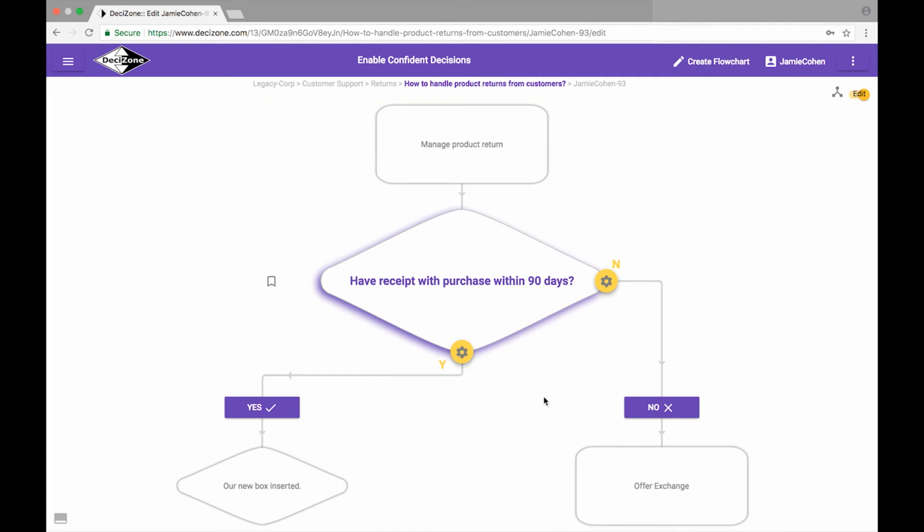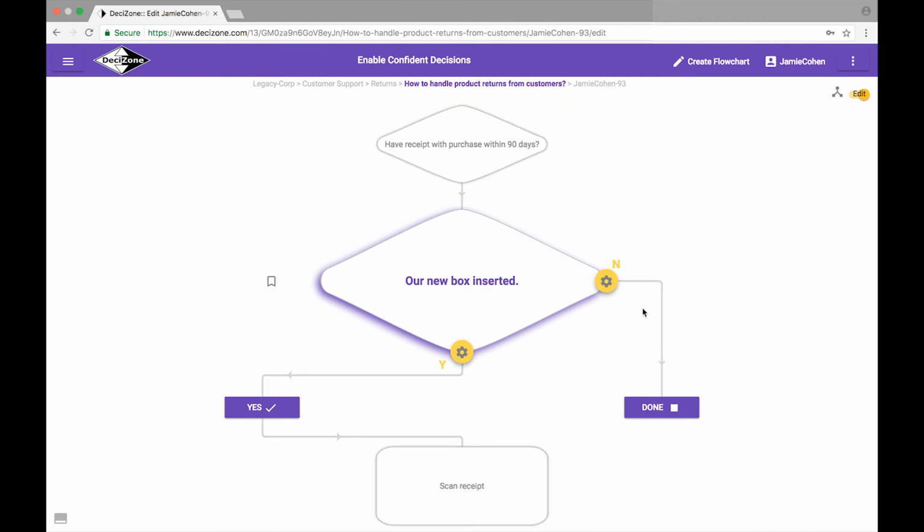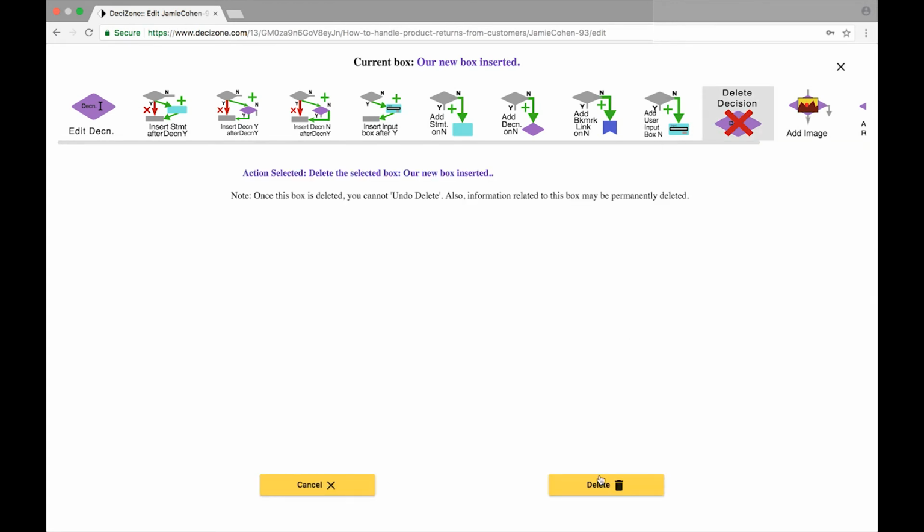Deleting decision boxes has some special consideration as well. A decision box can only be deleted if at least one of the yes or no corners have no boxes connected. In other words, if you have boxes connected on both the corners of the decision box, you are not able to delete this decision box. In this situation, you have to delete at least one whole branch before you can delete this decision box.